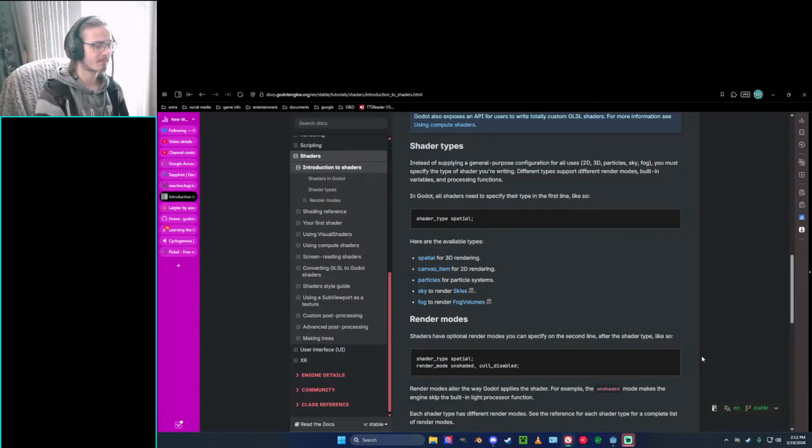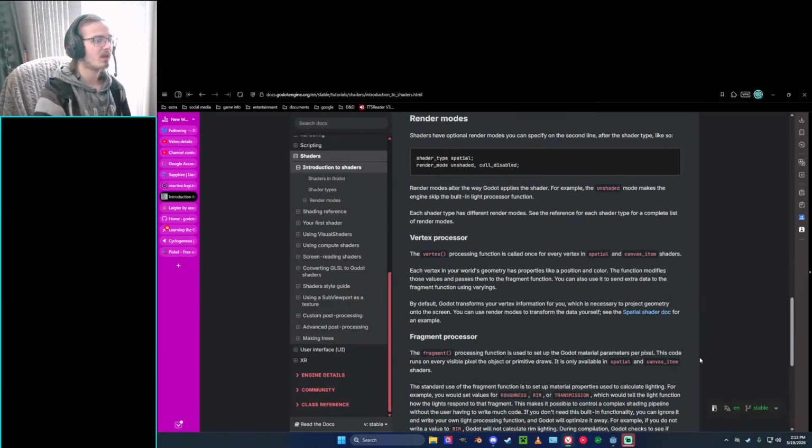Spatial for 3D rendering, canvas item for 2D rendering, particles for particle systems, sky to render skies, fog to render fog volumes. Render modes. Shaders have optional render modes you can specify on the second line after the shader type, like so. Render modes alter the way Godot applies the shader. For example, the unshaded mode makes the engine skip the built-in light processor function. Each shader type has different render modes. See the reference for each shader type for a complete list of render modes.